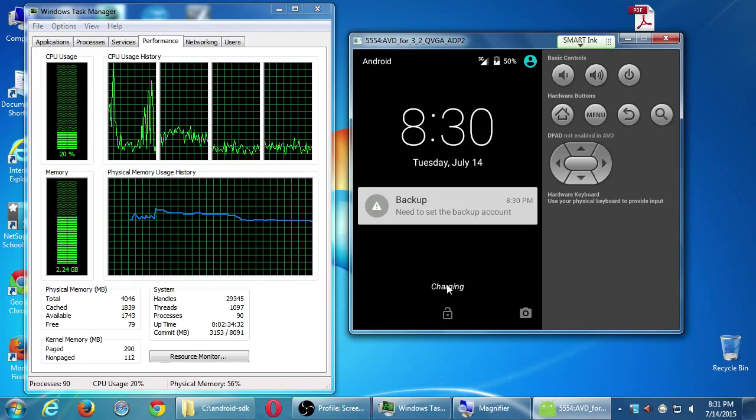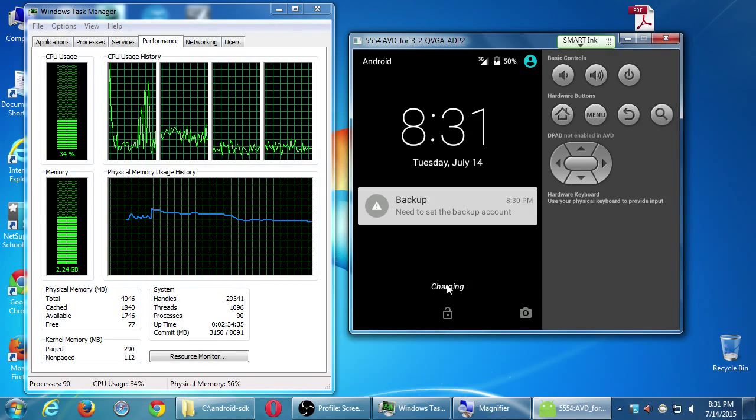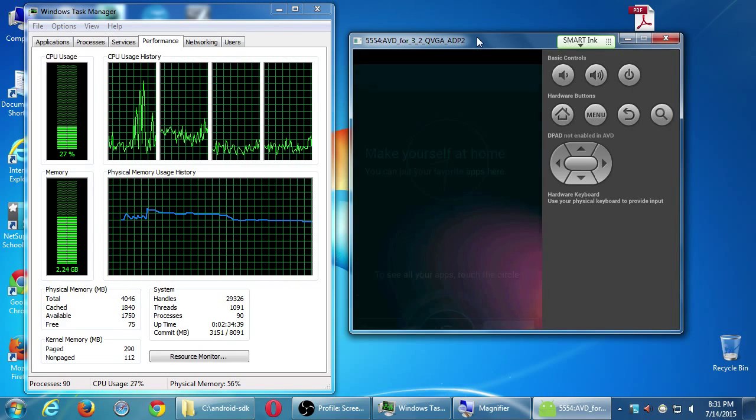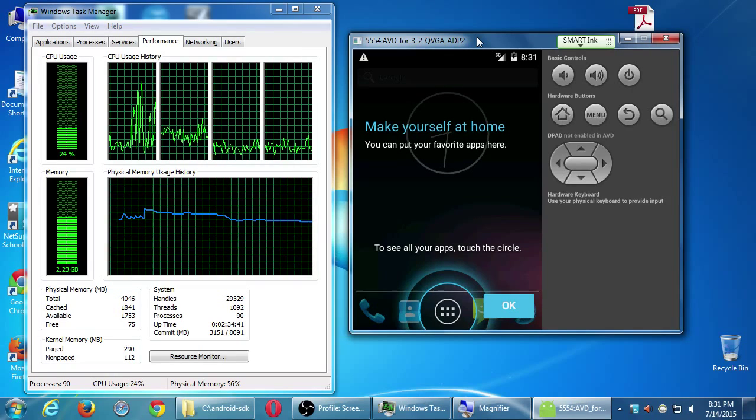We do not have touch screens, so don't touch the screen. You're going to use a mouse, and you're going to click and hold and drag up, just like you would swipe up on a device.